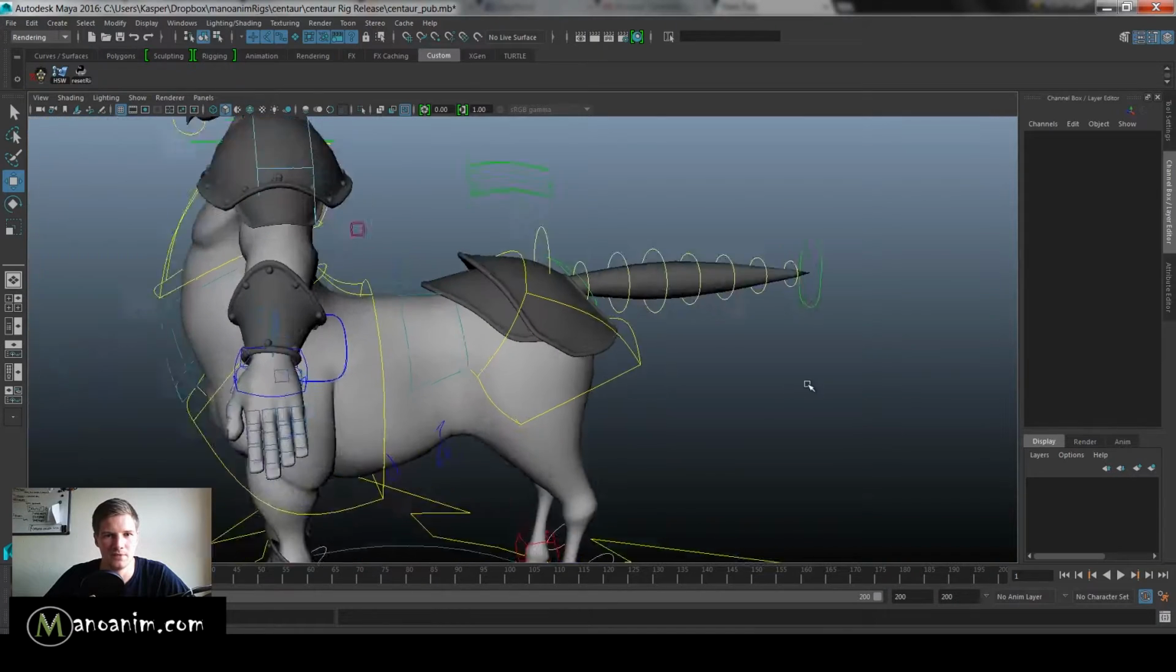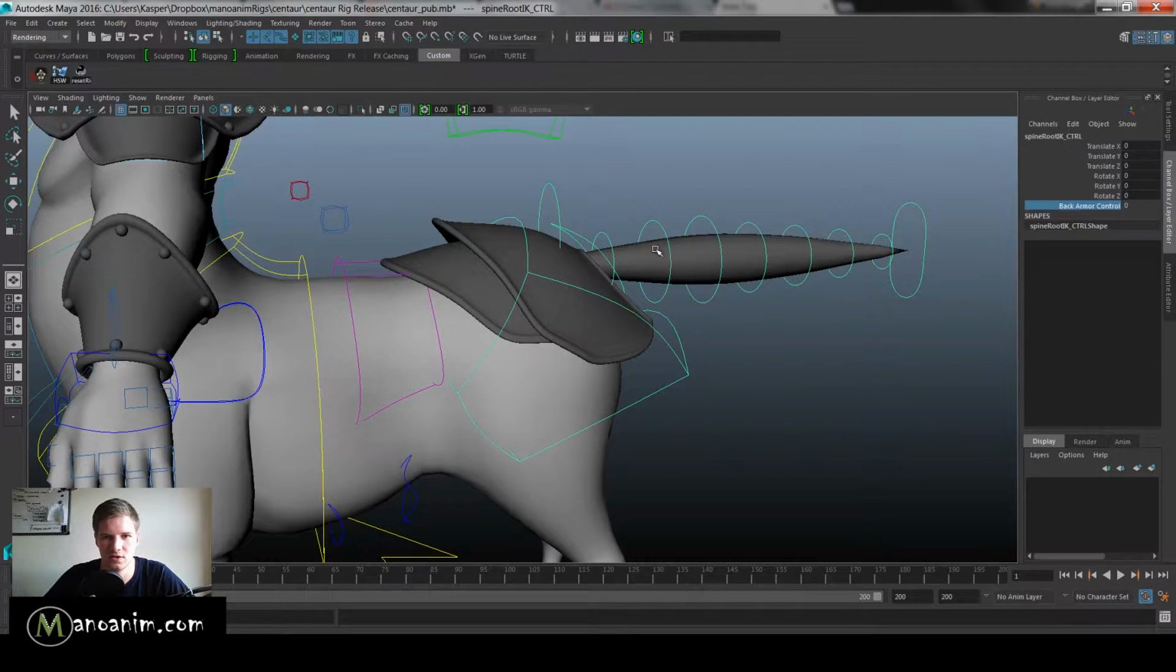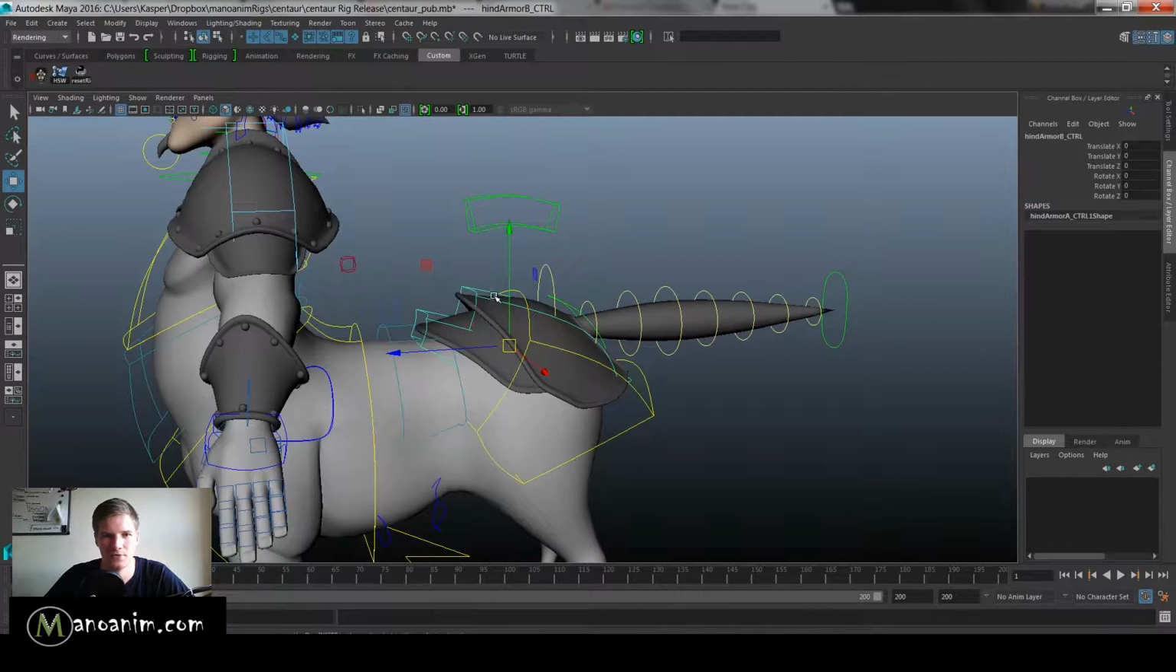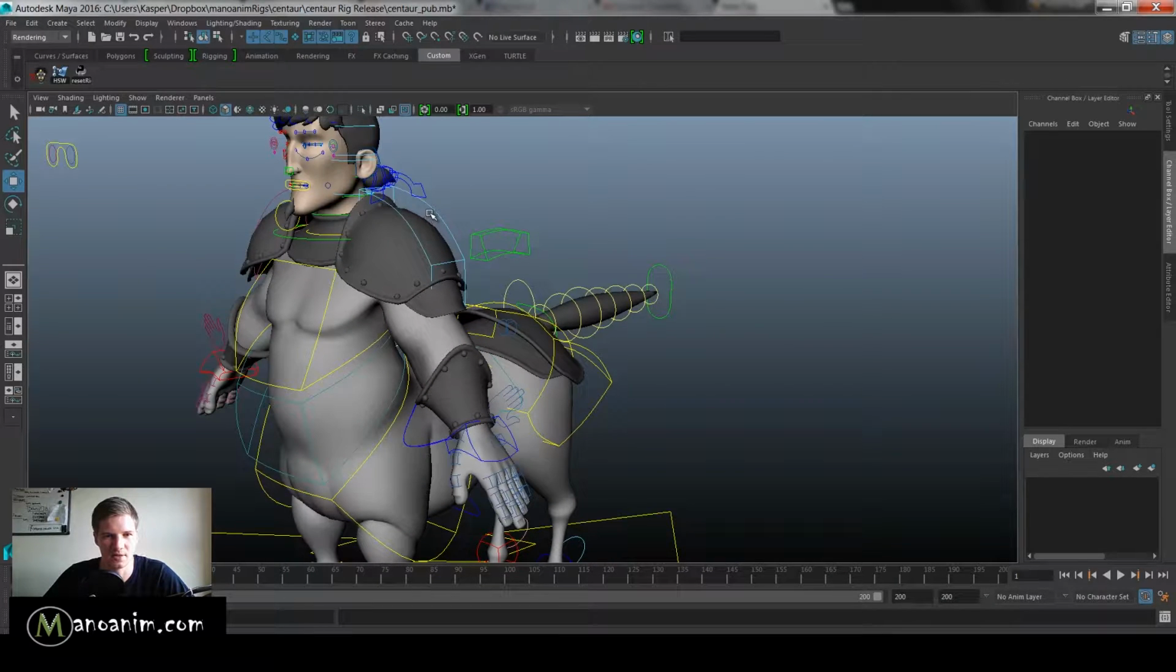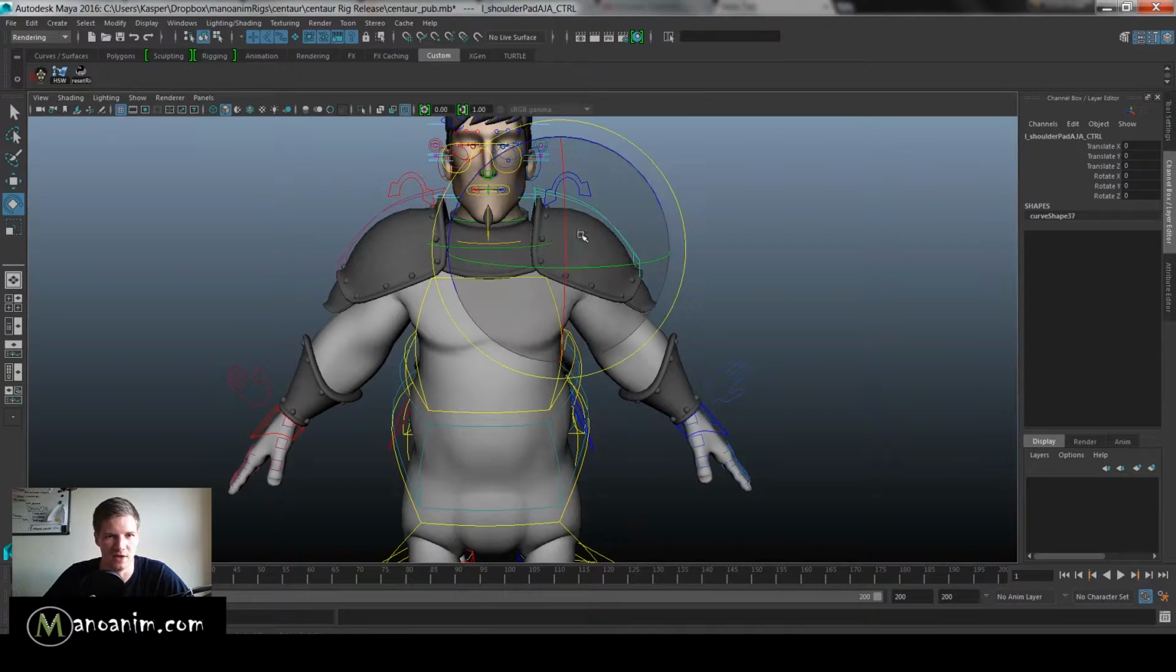Another thing I've added is also on this hip control, I've added a back armor. So if you move that around here, you still get some freedom to move this around and make it a little bit wobbly when he's running, so there's some extra movement. Same thing as with the shoulder pads. You have the shoulder pad control here. At the same time you have your shoulder rotation here, right?